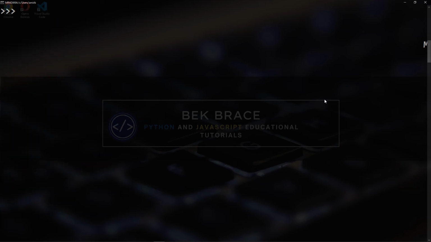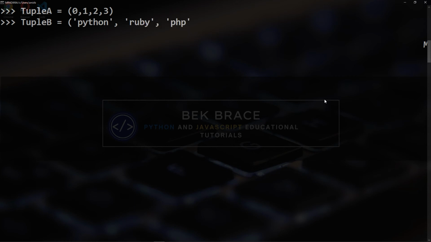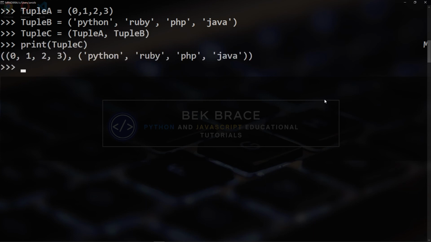We can also create a tuple with nested tuples. So let's create tuple A, and this will be equal to 0, 1, 2, and 3. Tuple B will be equal to, let's say again, our programming languages. So we'll say Python, Ruby, PHP, and Java. And our last tuple is tuple C, and this will be equal to both tuples, so tuple A and tuple B. And if we print tuple C, we will get the tuple C, which contains both tuple A and tuple B.